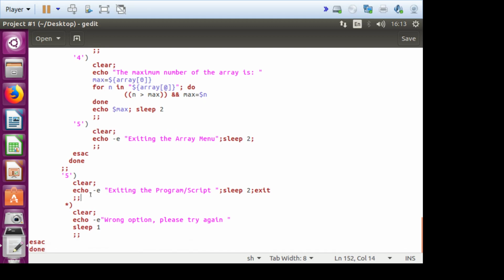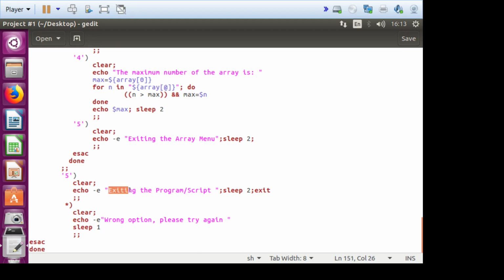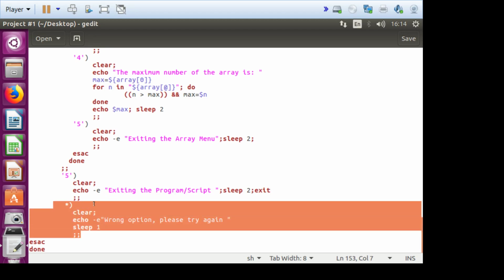And over here you got option 5. That's just for the exit of the program, and then you'll display that you're exiting the script, plus waiting 2 seconds, and then actually exiting the script. And over here is just an additional exception handling, that if you pick a wrong number or you don't choose one of the 5 actual menu options, you're going to be given a message: wrong option, please try again, so you can enter your option again.